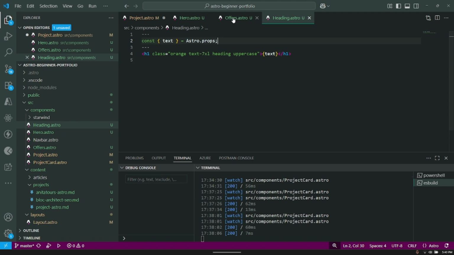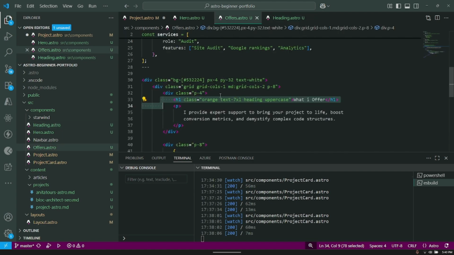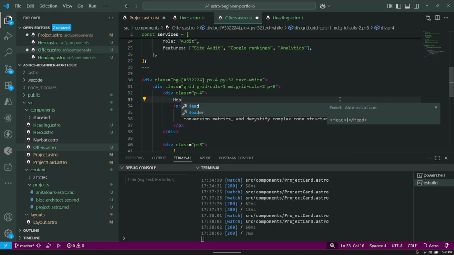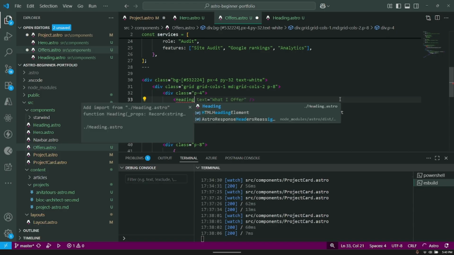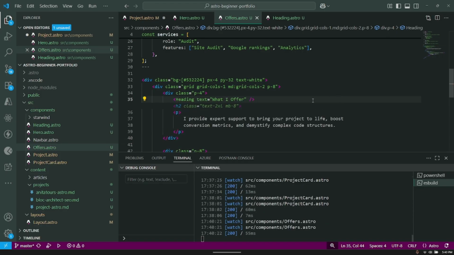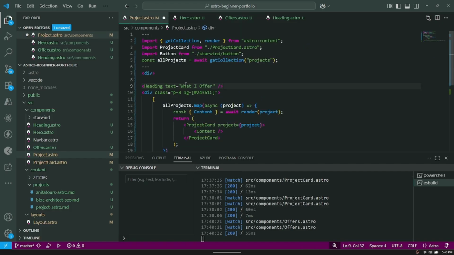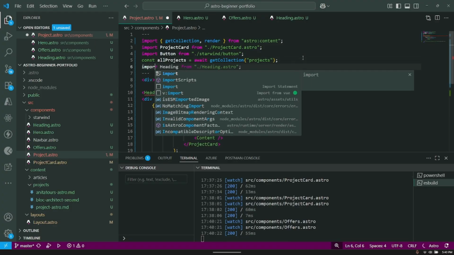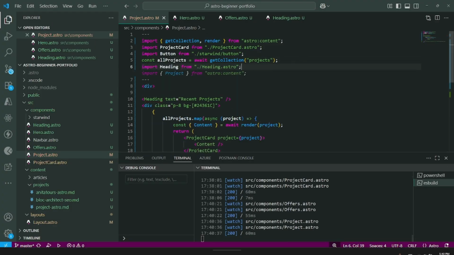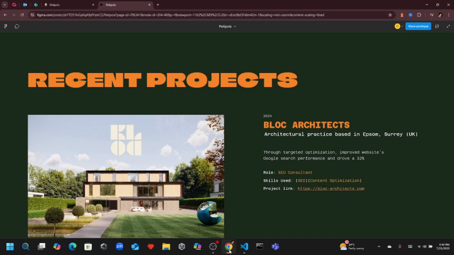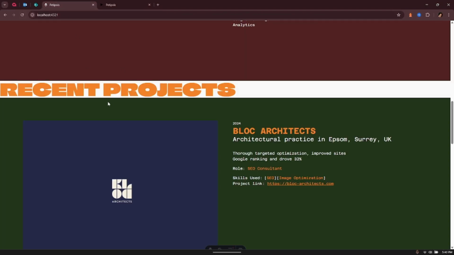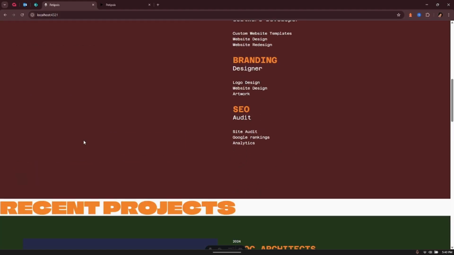Now we could go into here, and instead of all of this, we could say heading text what I offer, and that way nothing has changed. And then in our project we could say heading text, and we can say recent projects. We want to make sure we import the heading as well. All right. So now we've got recent projects, and what I offer is there, recent projects is there.